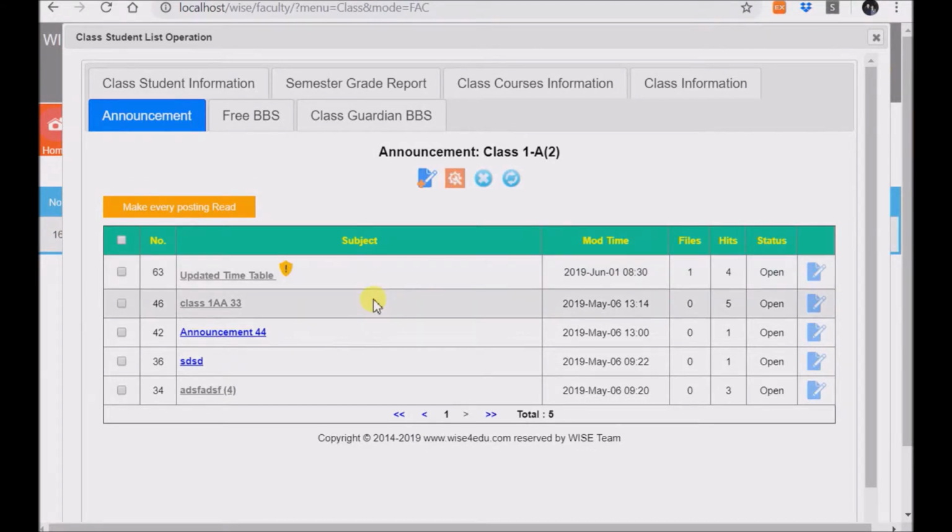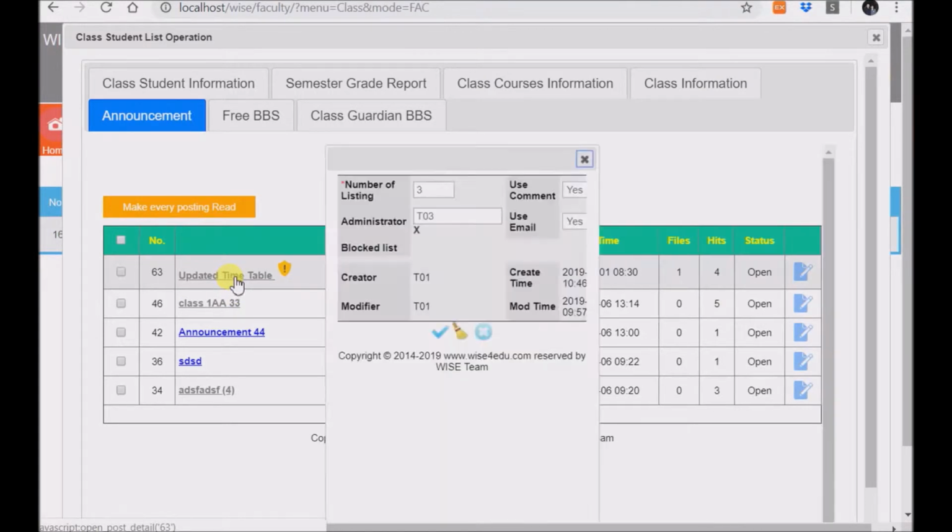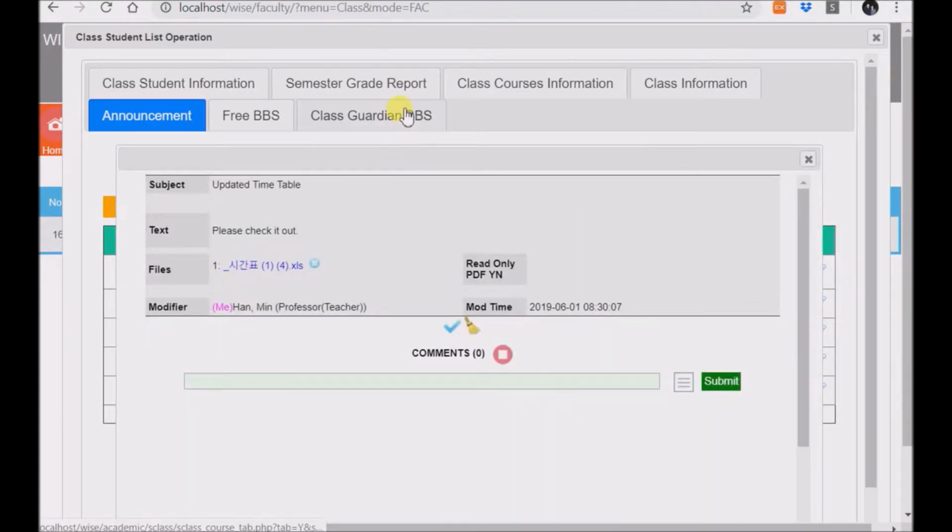So let's click on this posting. It has an exclamation mark, right? So click on this, and you can see the subject, text, and attached file. And at the bottom you see a comment box. So this is like real-time chatting. Let me show you this from a student account.